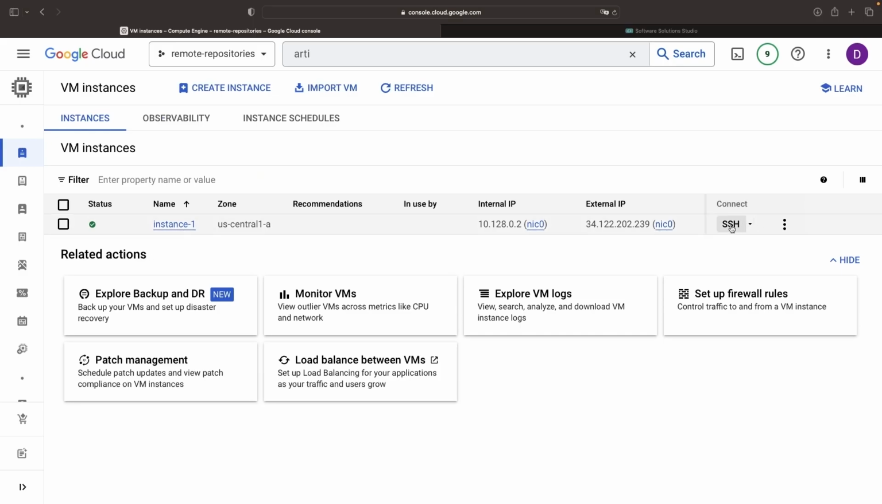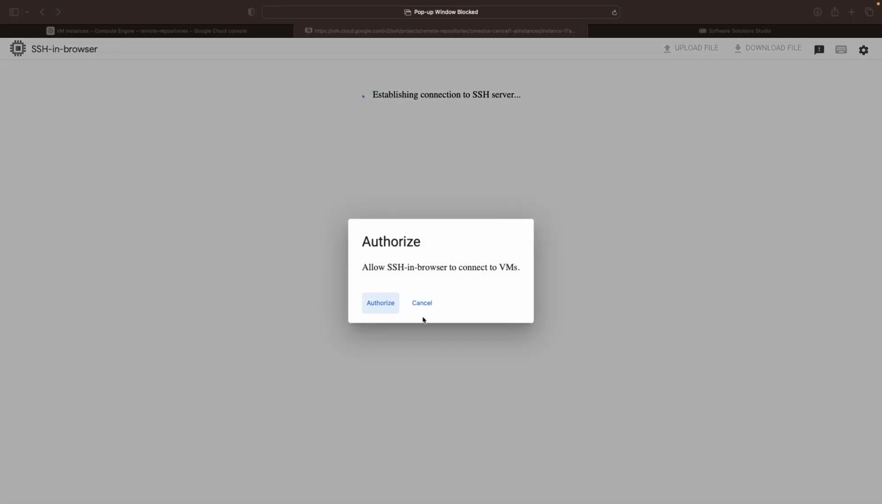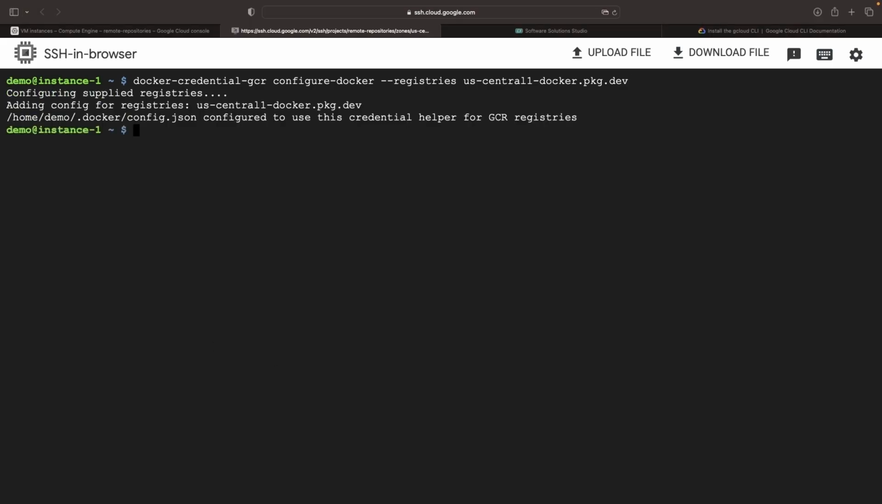Our in-browser SSH feature comes in handy, so we can run some tests. For the container optimized OS, there's a Docker credentials GCR command, which is going to configure our Docker CLI here so that we can pull images from our artifact repository. Specifically, we set up our registry in the US Central 1, so we'll run a command like this. And now, if we try to pull the latest Nginx image from Docker Hub, we'll see it successfully pulled.